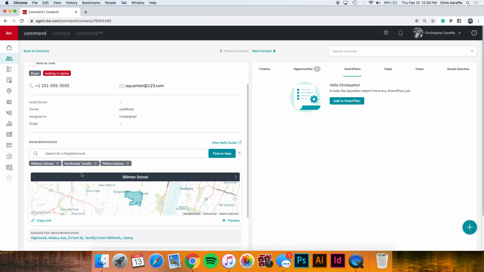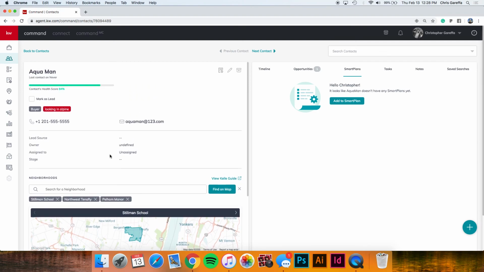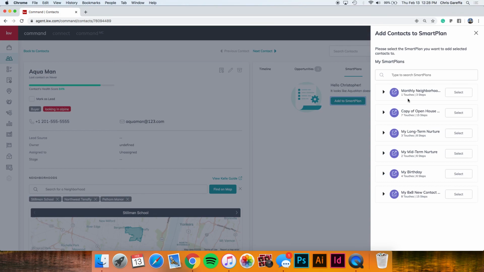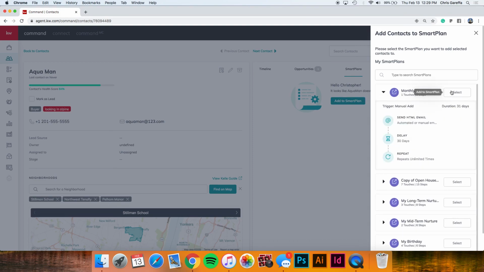Now, to set up my client to receive this, all I would have to do is, again, I'm in my contact card still, I didn't go anywhere. I want to go to Add to Smart Plan, and that's over here in the Smart Plans tab. And what I can do from here is go through the list, and if you don't have these on your list, you actually just have to go into Smart Plans first and then add them to your library. Otherwise, right now I do have my monthly neighborhood nurture set up, and all I would have to do is hit select, and then that would add them to that neighborhood search.